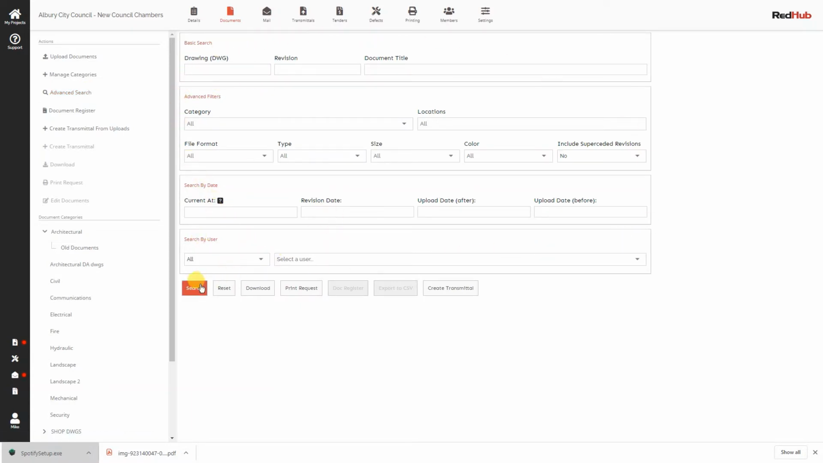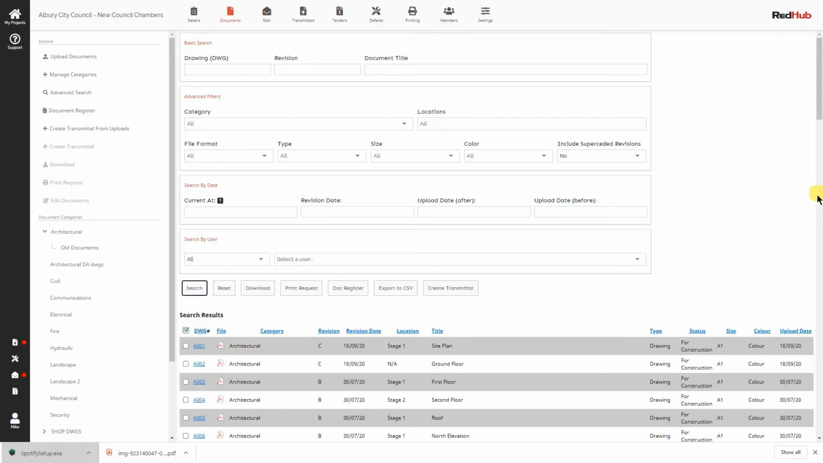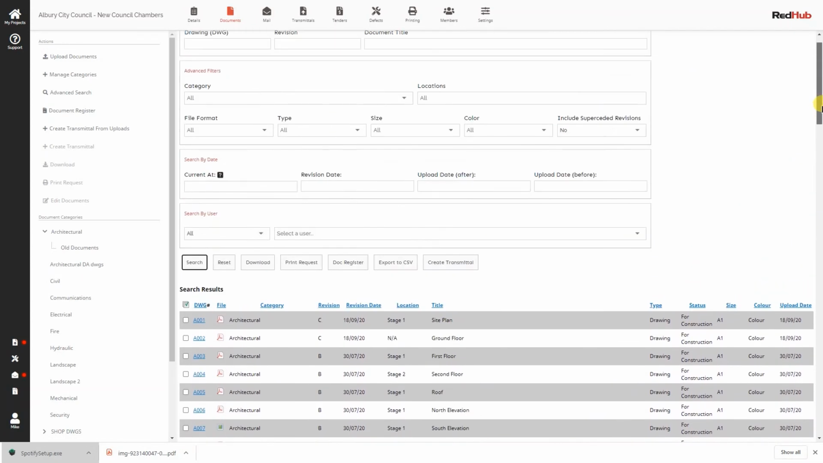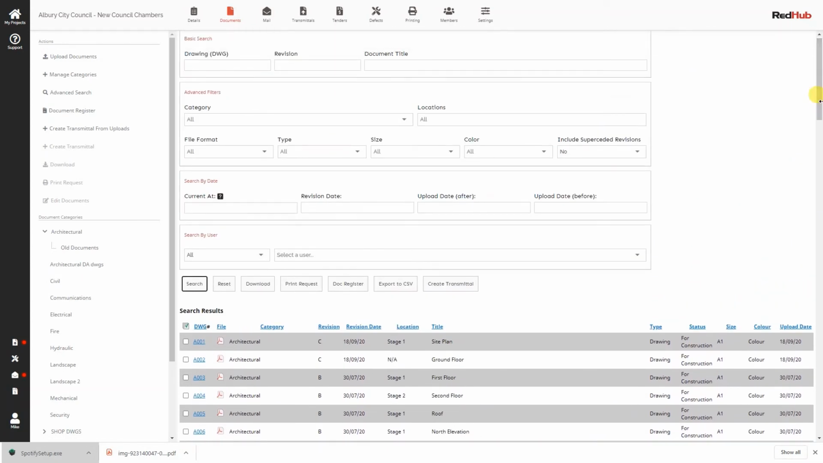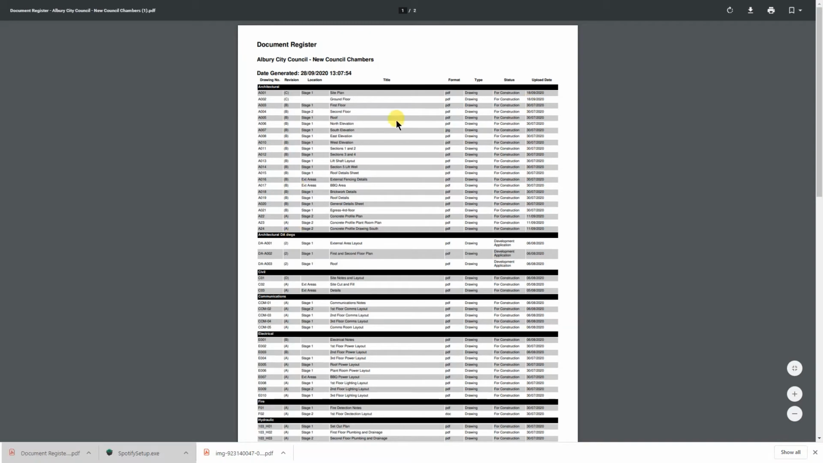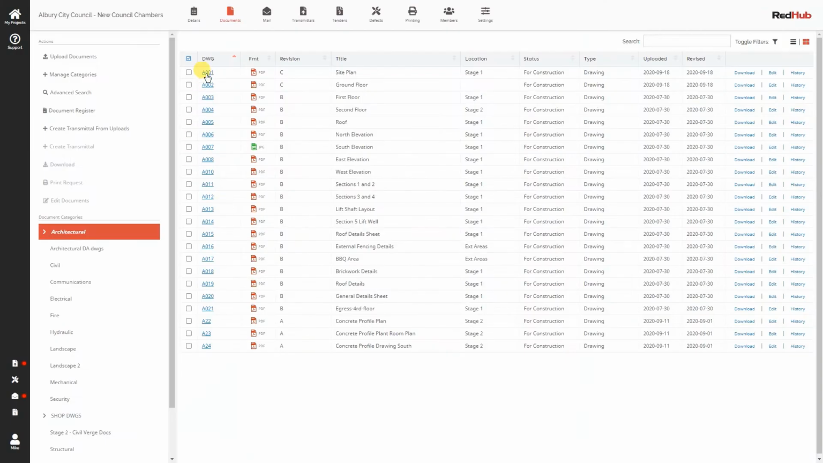We can just simply print a current register of how the register stands today, or we can look at that register from different dates to see where the status of that register, drawing document register, might have been at any date through the project. We can search by location, revision number, etc., etc. So all of that is there. This button is just a document register of all our documents for the project, which comes out in this form. So that's today's register.